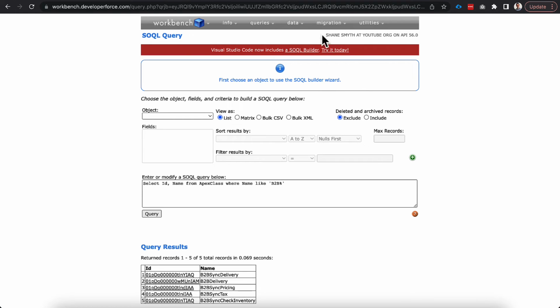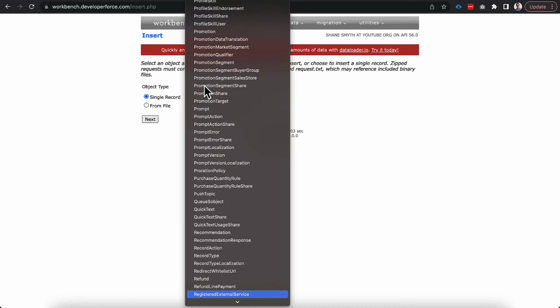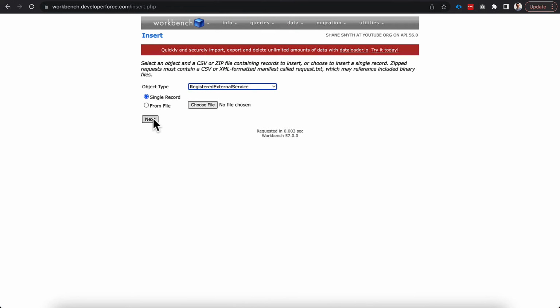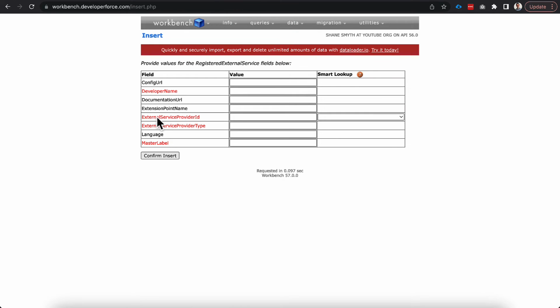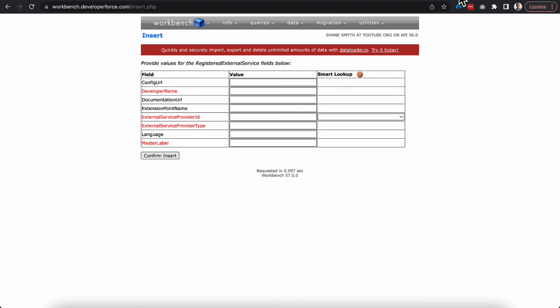And what you're going to want to do is go over to data and into insert here, and we're going to find an object called registered external service. And we'll do a single record, and we'll do this one at a time here. It has a couple of mandatory fields, and one of the key ones here is that ID. So we're going to grab our sync B2B delivery and drop that over here.